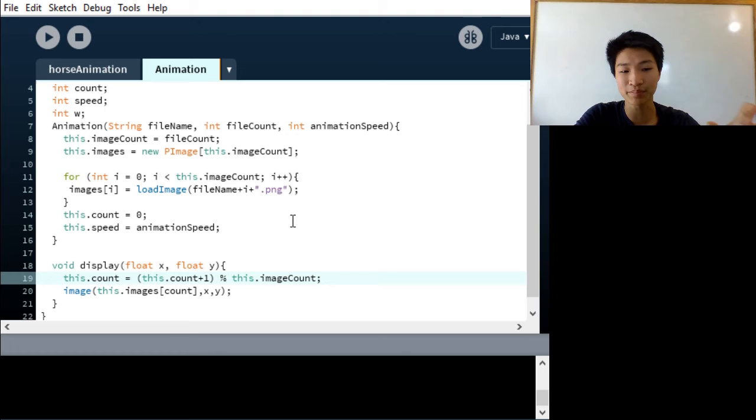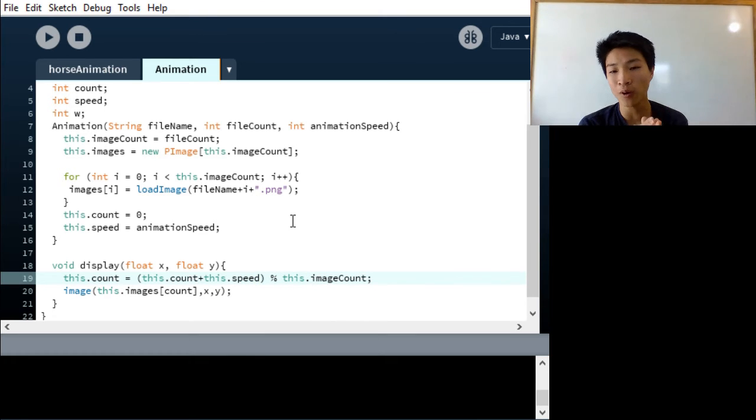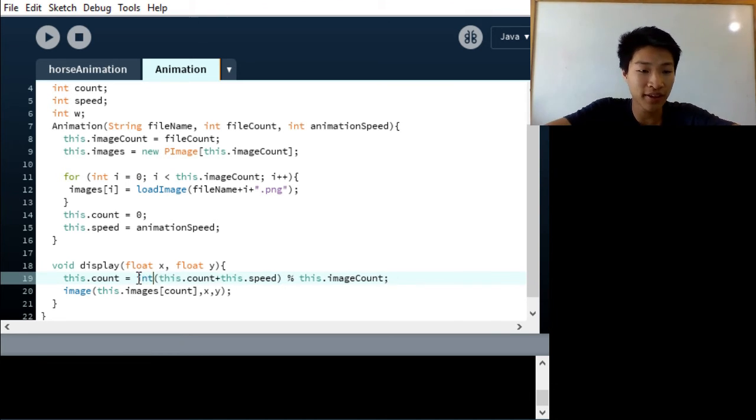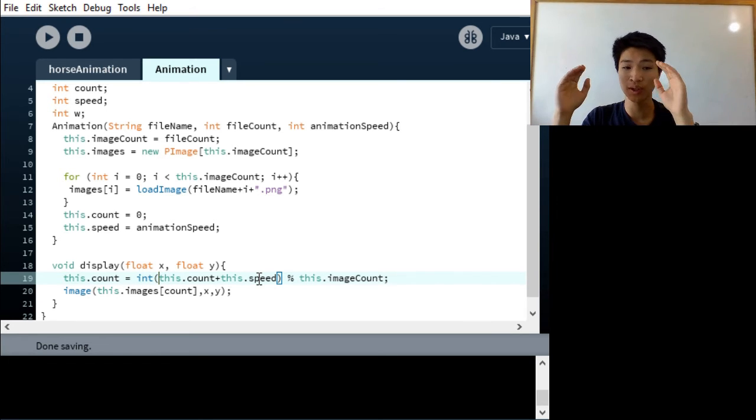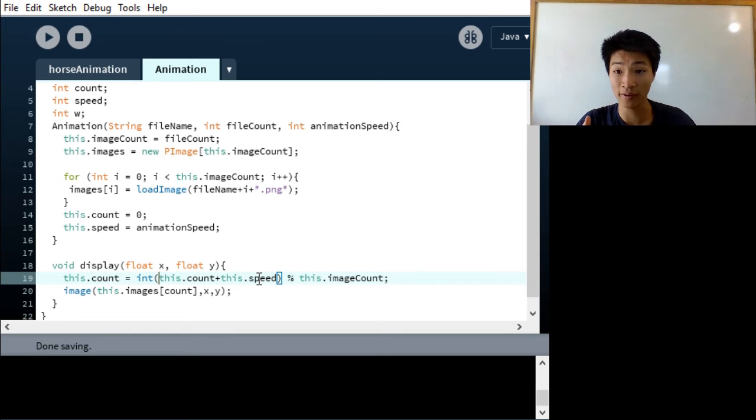So instead of increasing it by 1, we're gonna increase it by this dot speed. Now one problem with this is, what if we give it a speed that's below 1, or like a float speed, something with a decimal? An easy way to get rid of that is to just say int. And when you use int, it turns whatever is inside of it into an integer. So if it's floating point, it just grabs the decimals and throws it away. It doesn't round. There's a round function. I'm using int, which just grabs the float and throws it away.